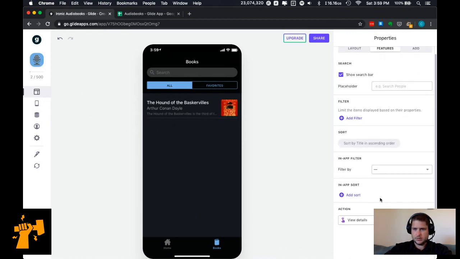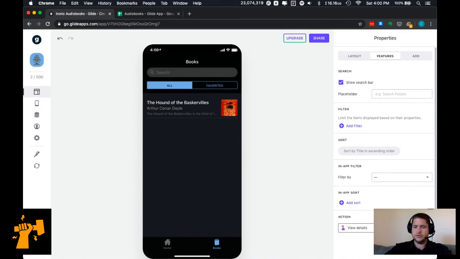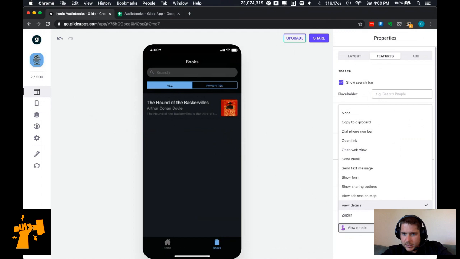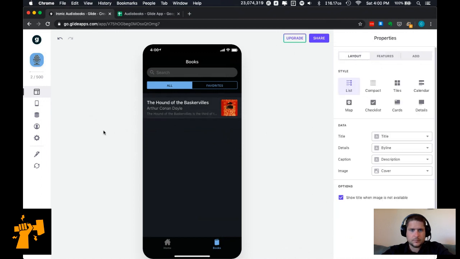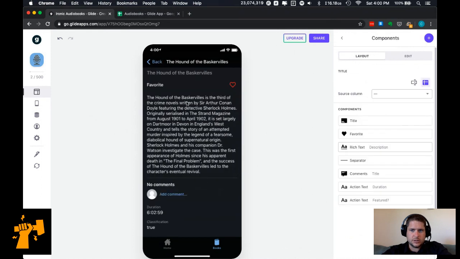Okay, view details. All right, so this view details thing, open link. Let's see. Dial phone number, open web view, send email, show form, view address, Zapier. Cool. All right, so we're going to click on this and it's going to go to the details page. I don't know how you can actually access this. That's okay. All right, so we have the description, favorite title, separator, comments, duration.